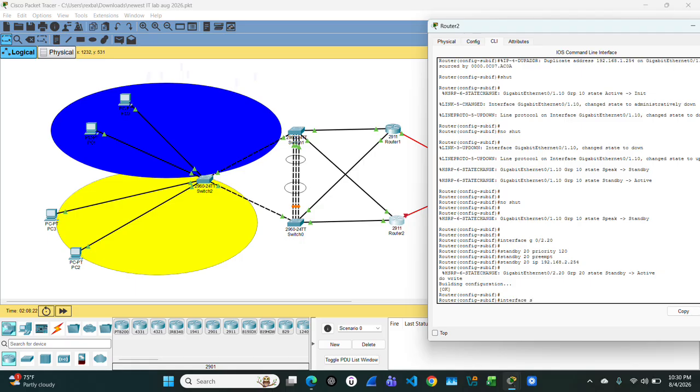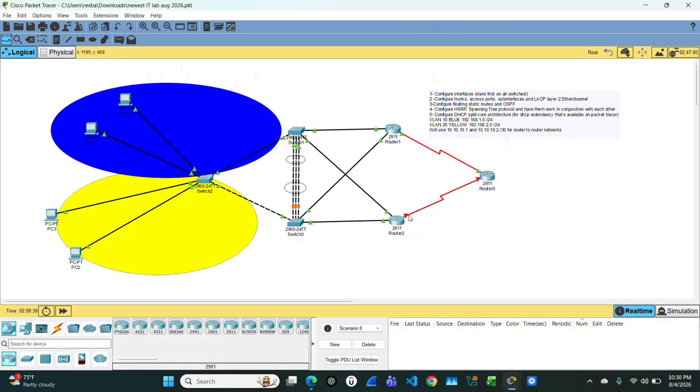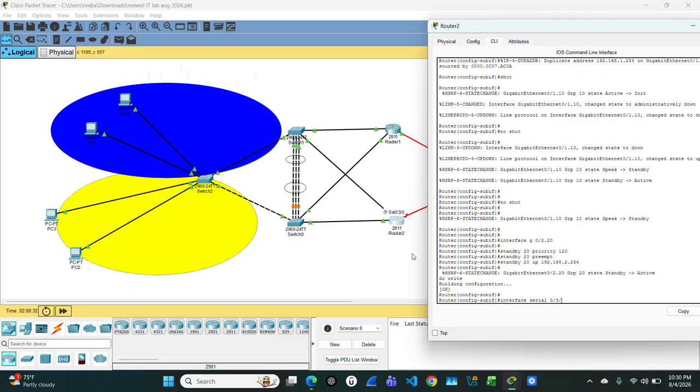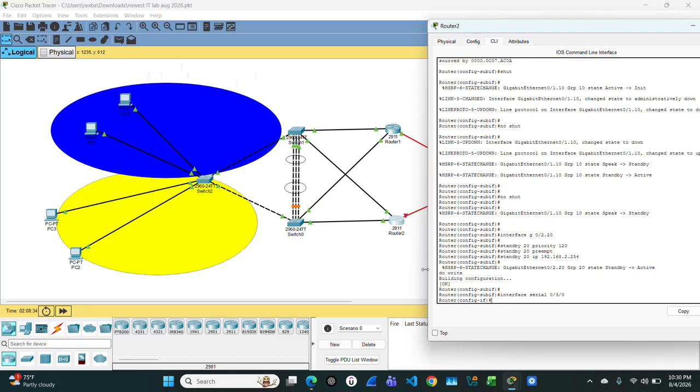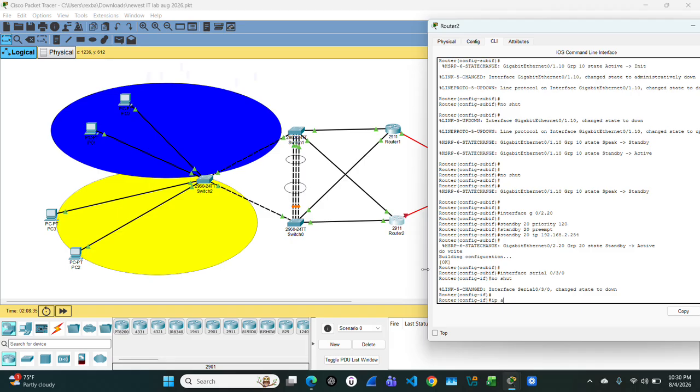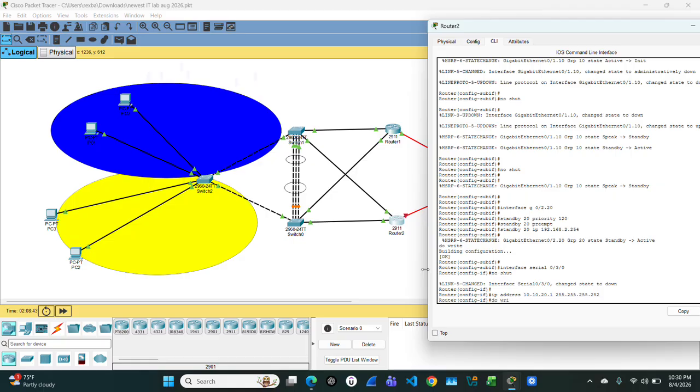Interface serial 0/3/0. What is this one? 0/3/0. No shut. IP address. This is going to be its own separate network too. 10.20.1 255.255.255.252. Do write.